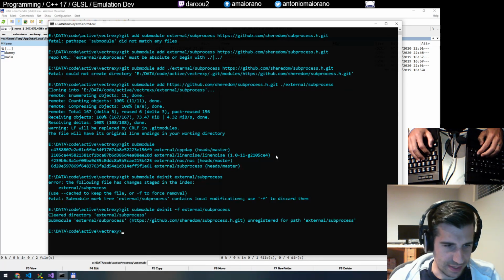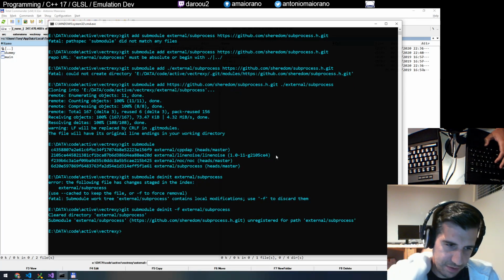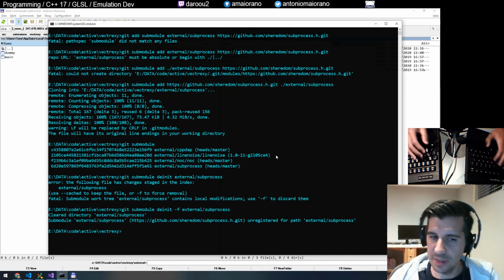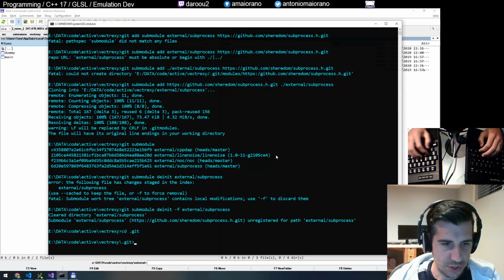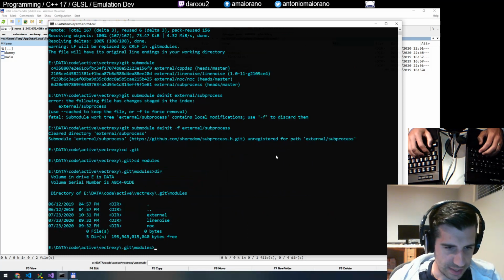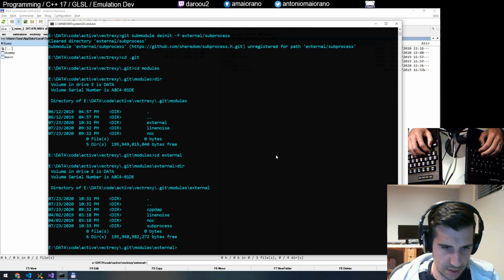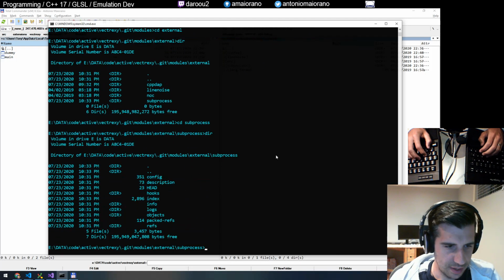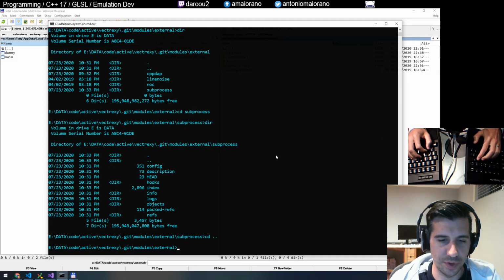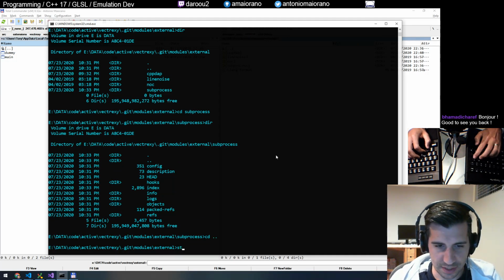One thing about Git is that even if you deinit, it still remembers the module that you added. It's going to be in here somewhere. See, subprocess is still there. This here is going to end up screwing me over unless I actually delete this.